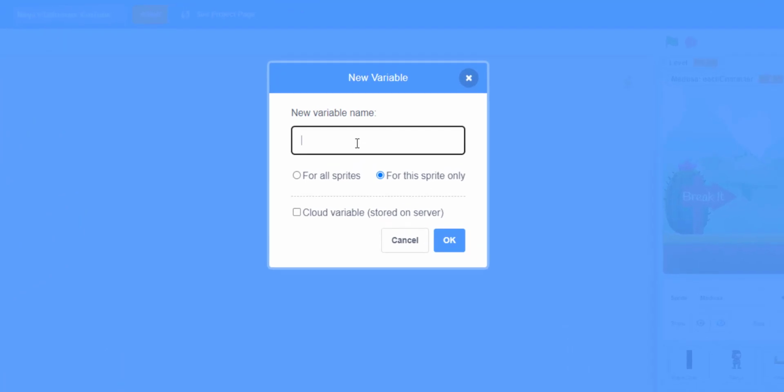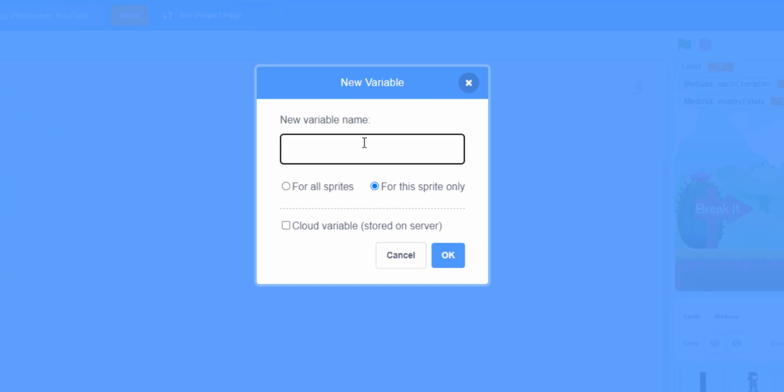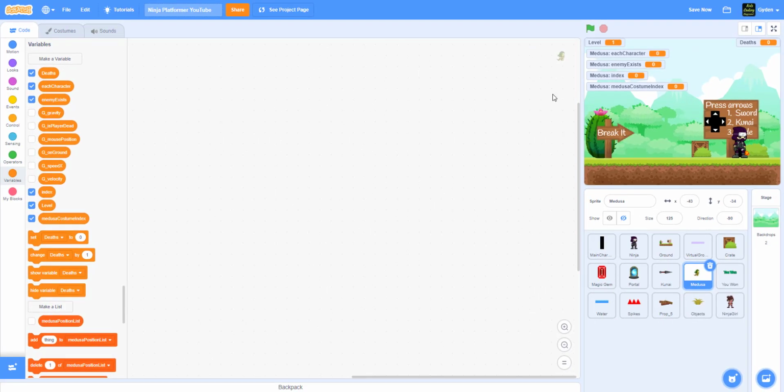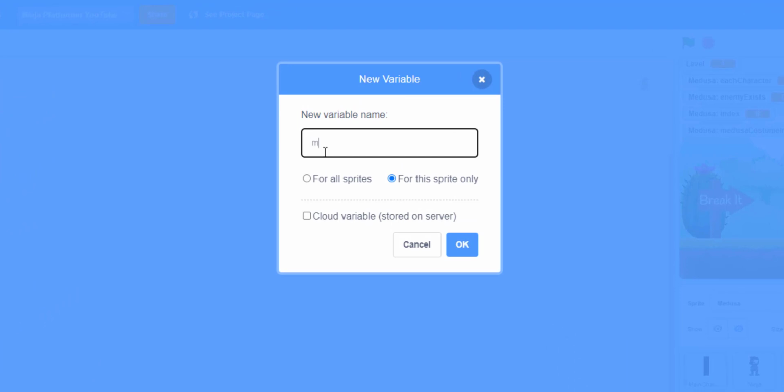Next, make another variable for the sprite only: enemy exists. Next, for the sprite only, I'm going to call one index. Make another variable for the sprite only, Medusa custom index. In my original code I had it as for all sprites, but I think it's better to keep it at sprite only, so we don't have to look at other variables when we go to other sprites. Here, everything we put in the Medusa HP, for the sprite only.